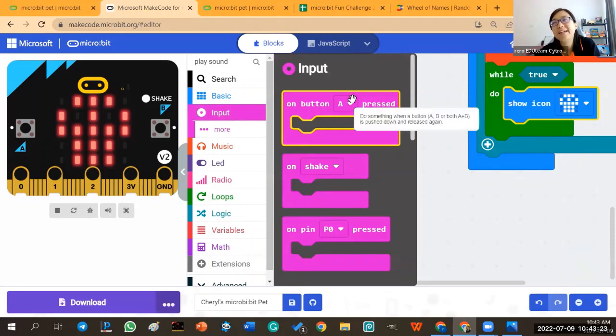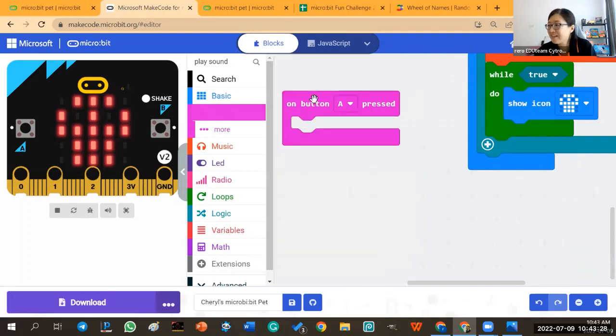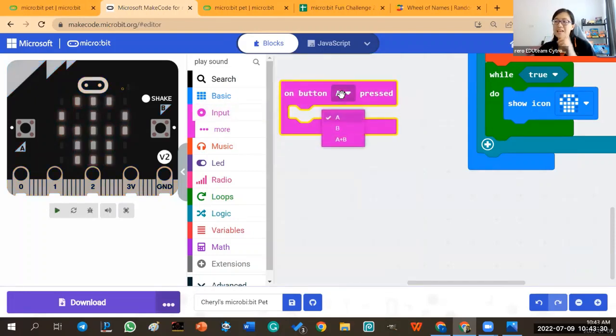You can have on button A pressed, button B pressed. Okay, this is one. On button A pressed, you can make it do something. B pressed will do something else. A plus B, so another 3 inputs, okay? Okay, jadi kalau kita tambah block on button press, ya, kita boleh program dia. Bila kita tekan butang A, pet kita boleh menyanyi. Tekan butang B, dia akan buat apa lagi? Boleh tunjuk animasi A dan B, okay, dan seterusnya.